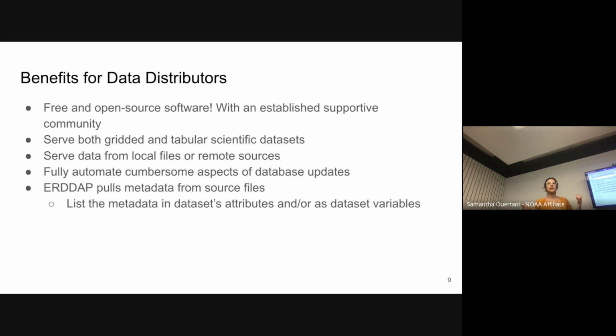As I alluded to early on, you can serve data files from local files that are on the same machine as your ERDDAP, or you can reference other ERDDAPs or other web servers that you might already have in place. Our team has also been able to fully automate some cumbersome aspects of database updates. With ERDDAP, we've implemented cron jobs that point to a directory where we dump our new updated files, and that cron job sends them over to the virtual machine with our ERDDAP and restarts the data set to load in those new files.